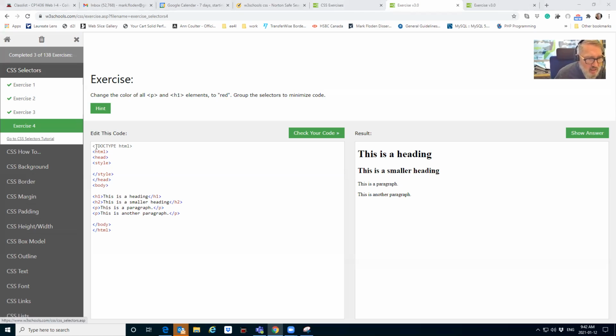What's this next one here? The color of the P and the H1 elements to red, group selectors. Again, you could use a class for this. I don't know if you could, yeah, I suppose we could try. I'm going to try and put these in the same class. I don't know, they're different kinds of elements, that's the problem. Class equals R for red, and which one is the other one? All appease.